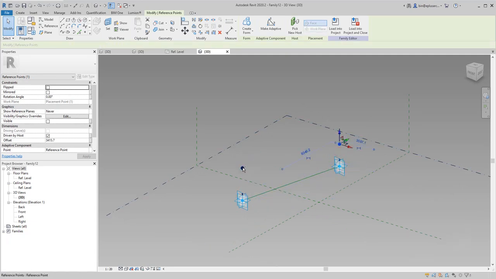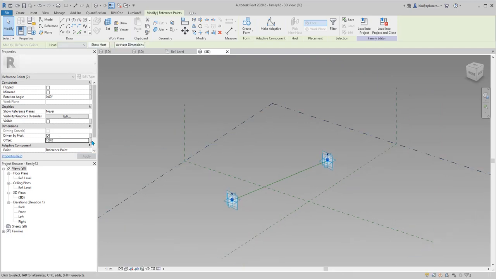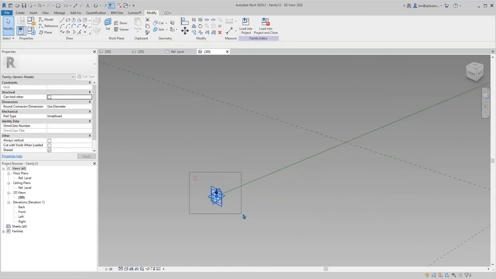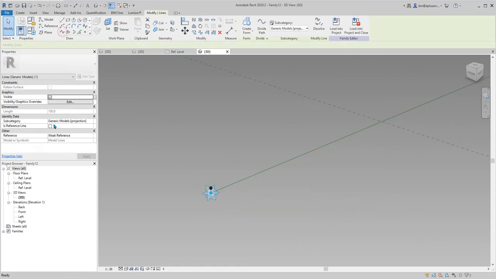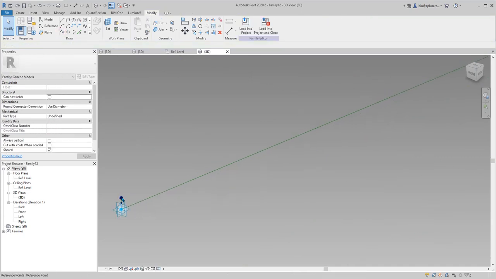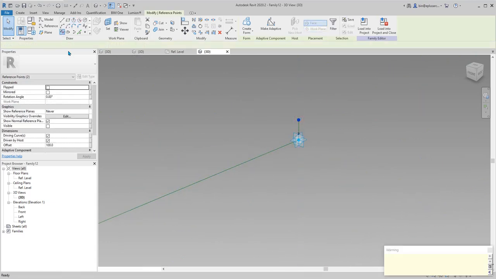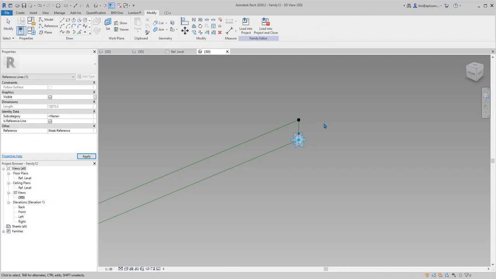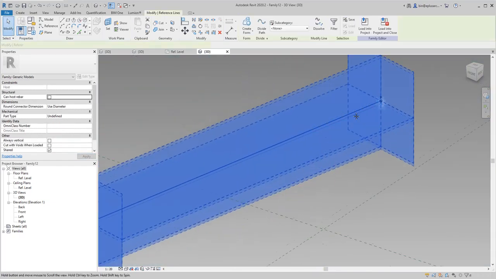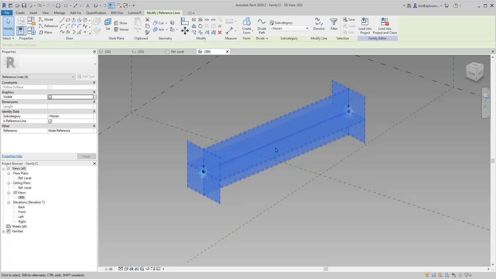So these 2 points will have an offset here, so I'm typing 100, so this will be the thickness of the floor. You can create a parameter if you like, and then spline, reference line, select spline, reference line, and then this point and this point, spline, reference line. So now we have this profile of the floor.